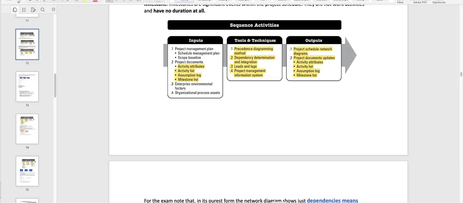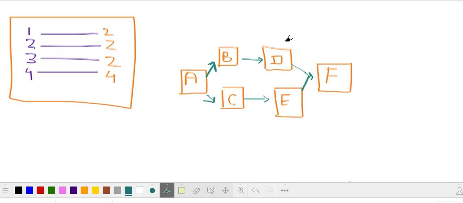Basically, we already have these activities and these are the numbers we're giving to those activities. We are sequencing them. We are saying this will happen on number 1 and this will happen on number 2. Once this is done, this will happen on number 3 and this will happen on number 4. We are just sequencing these activities.